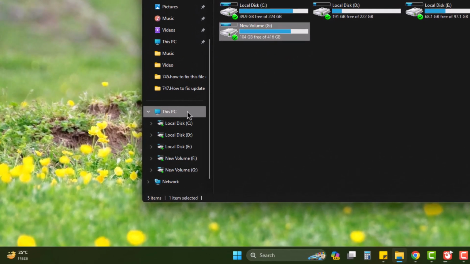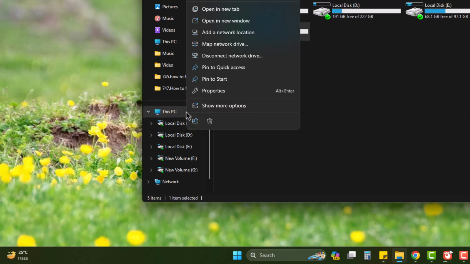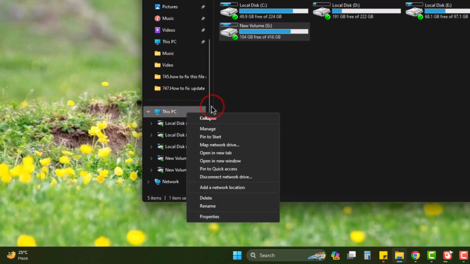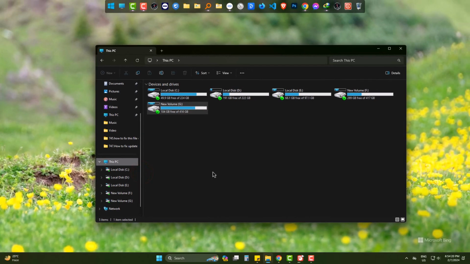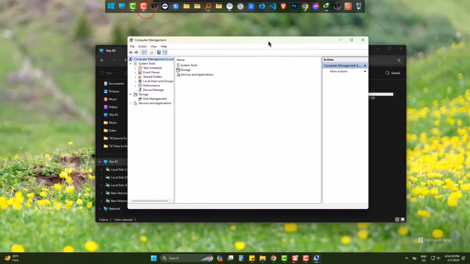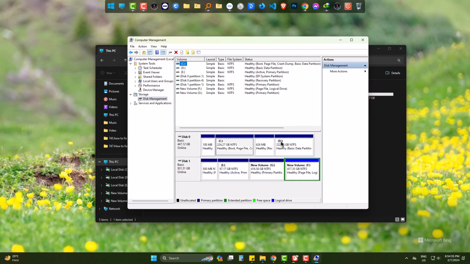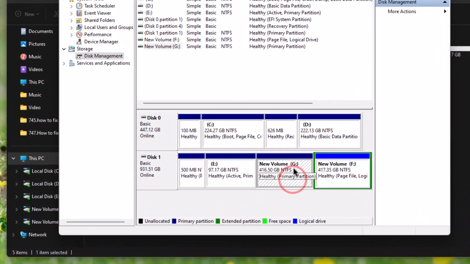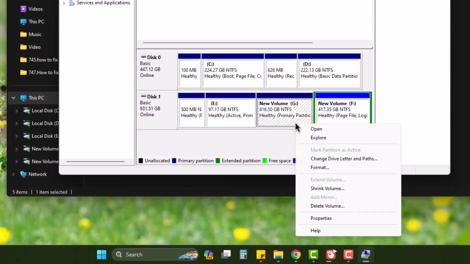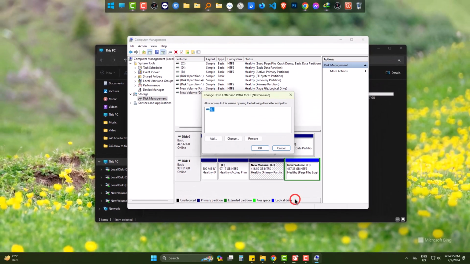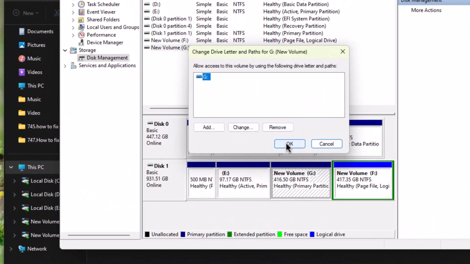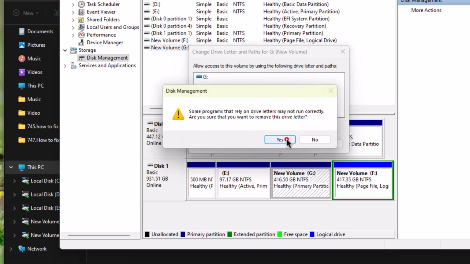So, come to This PC, right-click and go to Manage. Come to Disk Management. This is the G drive which I want to hide temporarily. So, right-click, Change Drive Letter and Paths. Click on Remove, then OK.